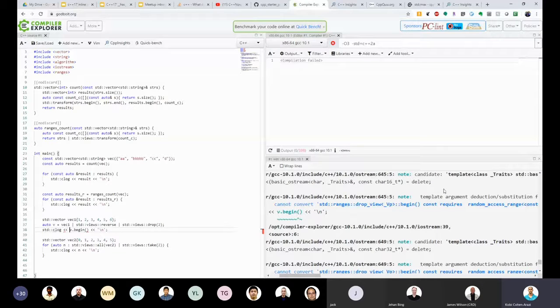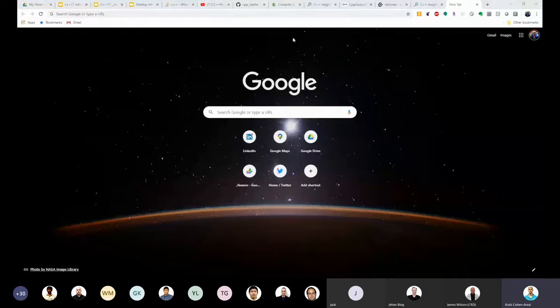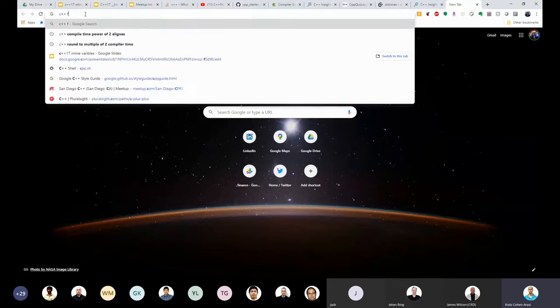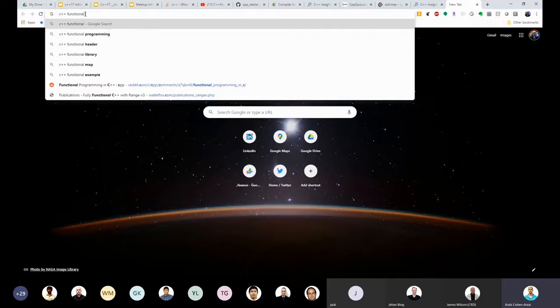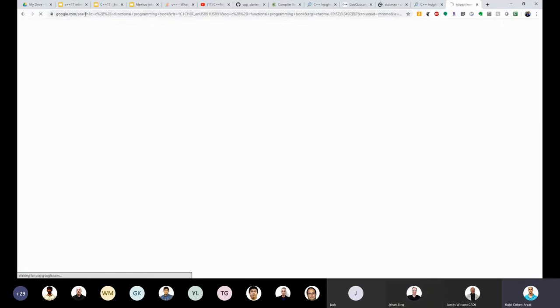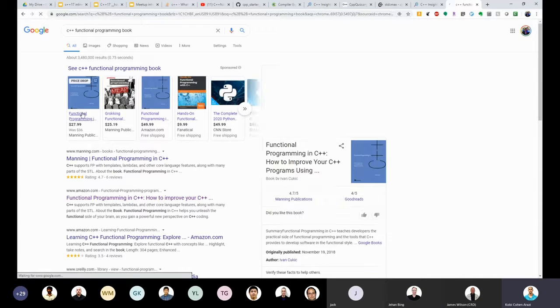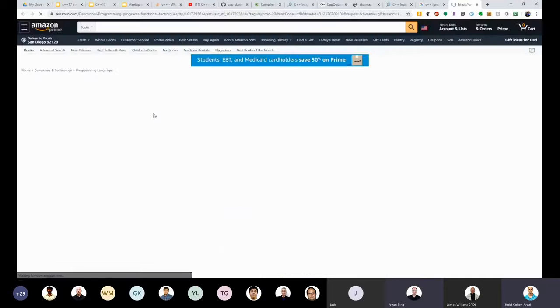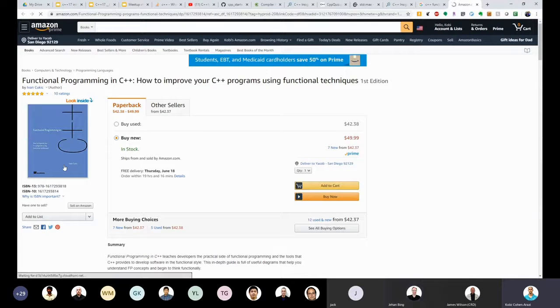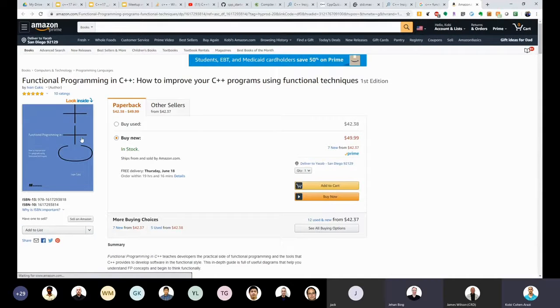By the way, there is a C++ functional programming book. This one actually has one of the best books that I've read in C++, and we had it in one of the previous meetings. Take a look at that. It has a lot of information about std::ranges v3, like real examples.